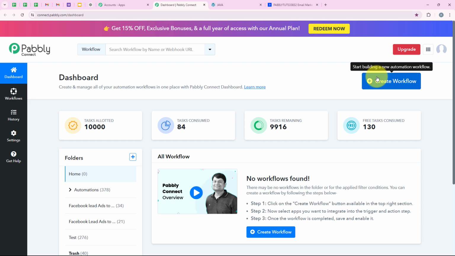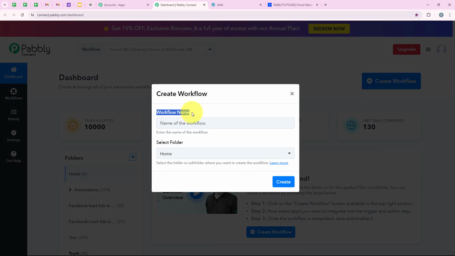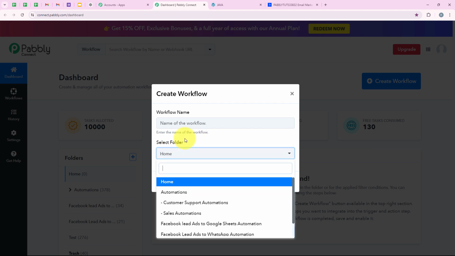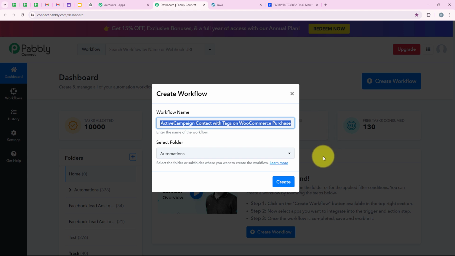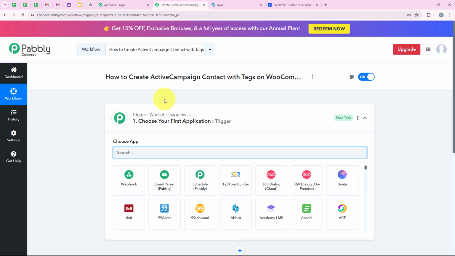which says create workflow. And now it is asking me the workflow name and the folder I want to save the workflow in. So I want to save the workflow in this folder which is automations, and I want to name my workflow as how to create ActiveCampaign Contact with tags on WooCommerce purchase. And then we are going to click on create. And now it is opening the most important window for our automation, that is our workflow window.